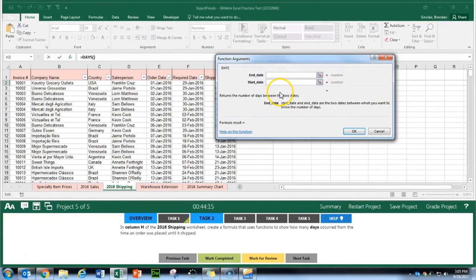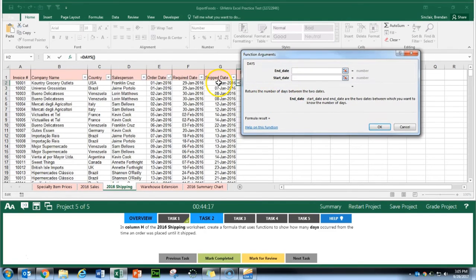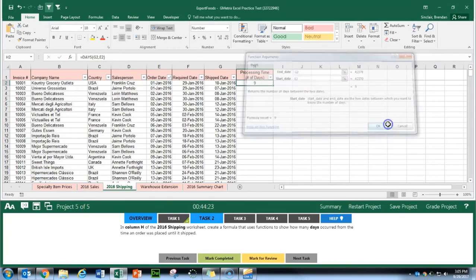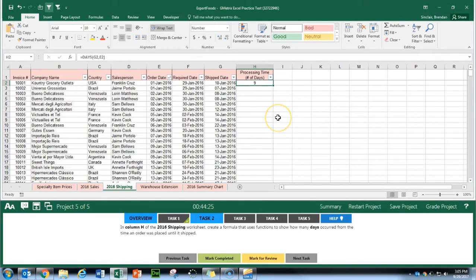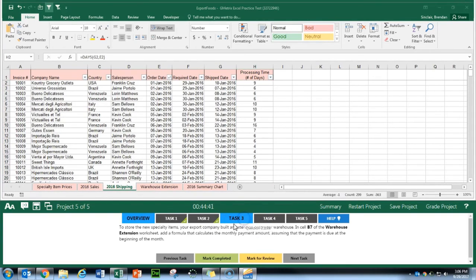The first thing that it needs is the end date, and that's going to be the ship date. So we need to select G2 for that, and our start date is going to be the date of order. We'll click OK. And it might not be clear in the instruction set, but what it wants you to do is to use the drag fill to populate this formula through the table. So you could just click and drag that down, or if you just double click that, it will populate all the way down to the end of the table. Little secret. We'll go ahead and click Mark Completed.